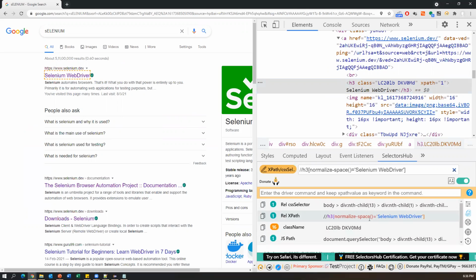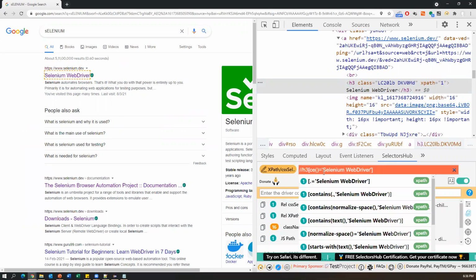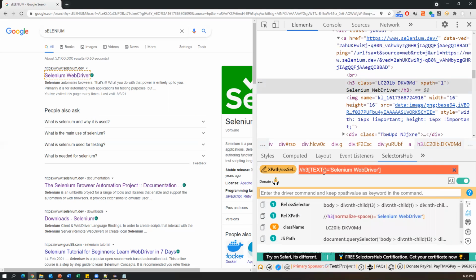So we can still use it, because wherever the Selenium WebDriver is found in the whole page, it will highlight the element. Or else you can just write your own XPath. You can change it. Let's say instead of H3, you can have H3 as a tag, and instead of normalize-space, I can use text also. So I can use text equal to Selenium WebDriver. So this is also fine.